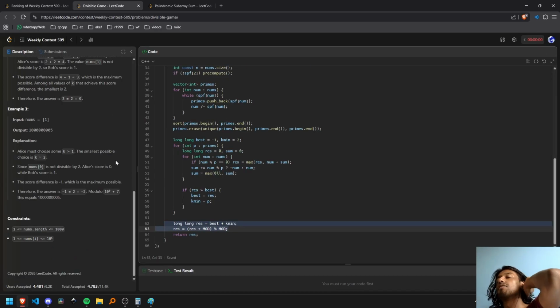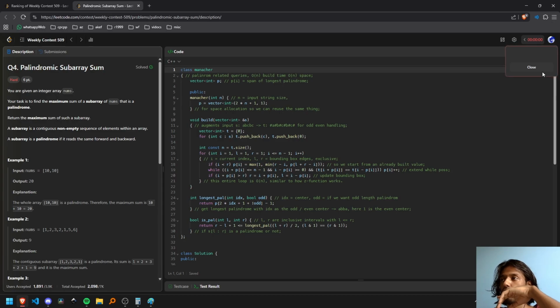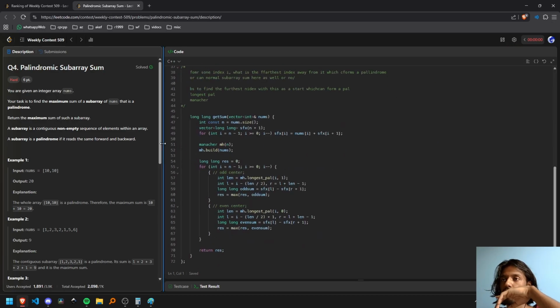So yeah, this was Q3, which I liked. Probably my favorite problem this contest. Q4 was straightforward if you know a technique.